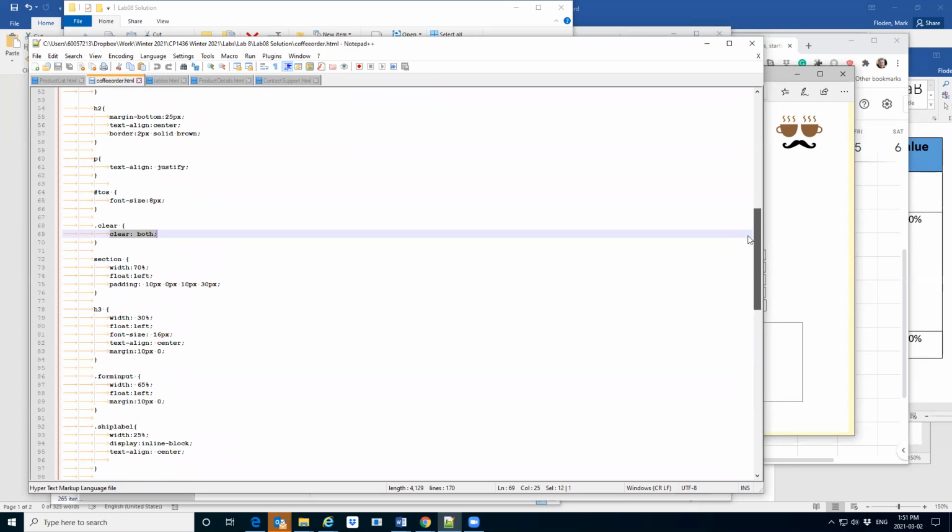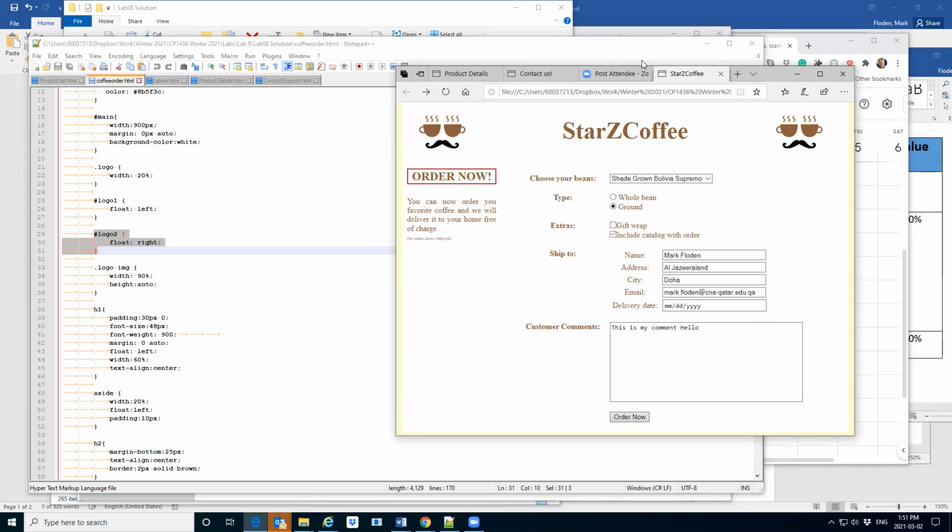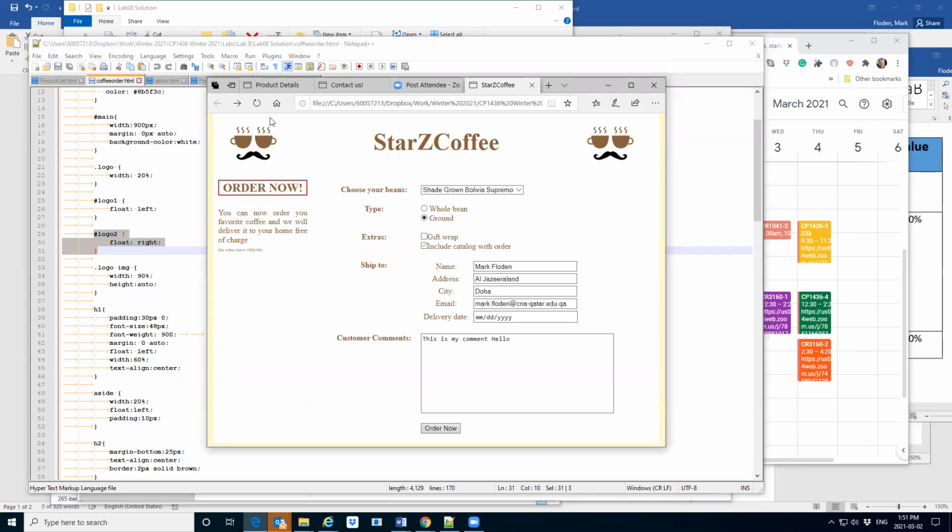Where's the logo on this? Up here, I think, right? So we actually gave two IDs to the logo, one for the first one and one for the second one. We floated the first one left and we floated the second one right. And what that did was, here's our logo one, here's our logo two, right? So this one's floated left, this one's floated right. That gets those images up against the edge of the main, which they're inside of.